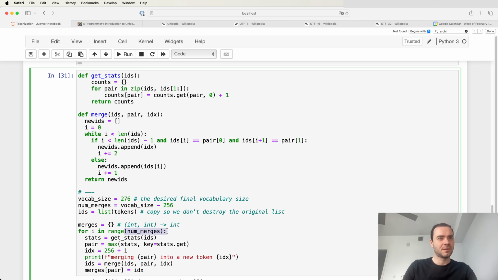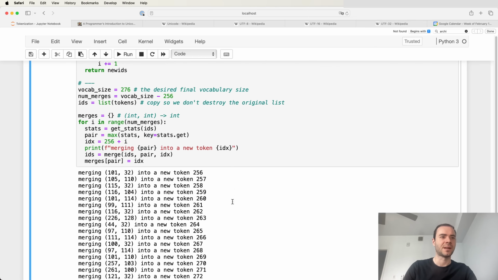So for 20 merges, we're going to find the most commonly occurring pair. We're going to mint a new token integer for it. So I here will start at 0, so we're going to start at 256. We're going to print that we're merging it, and we're going to replace all of the occurrences of that pair with the newly minted token. And we're going to record that this pair of integers merged into this new integer. So running this gives us the following output.